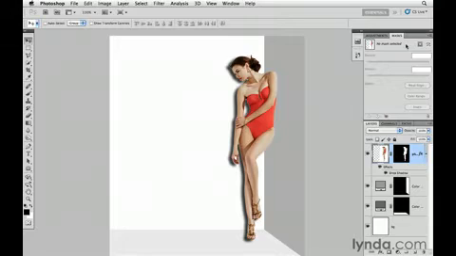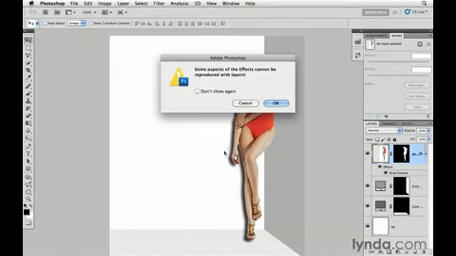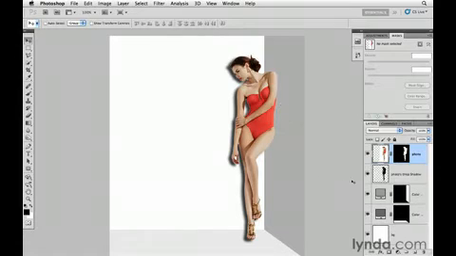Well, here that drop shadow looks strange. It makes the model look like she's floating. So we need to separate the drop shadow from the model. In order to do that, we go to Layer. We choose Layer Style, and then we choose Create Layer. This will warn us that, hey, this might not work, but we know it will, so no big deal. And now we have this on its own layer.